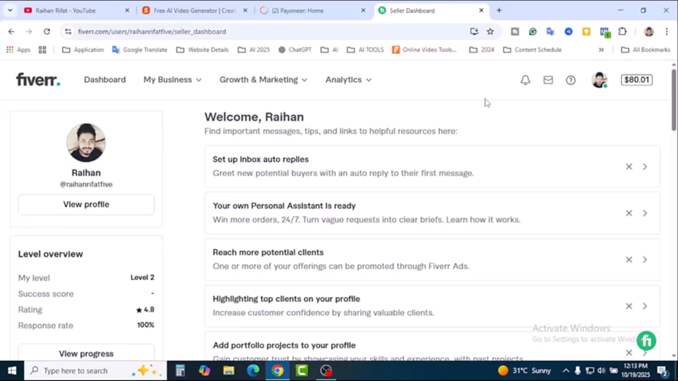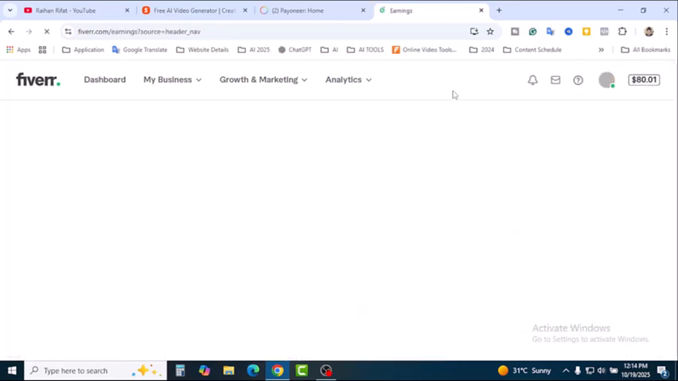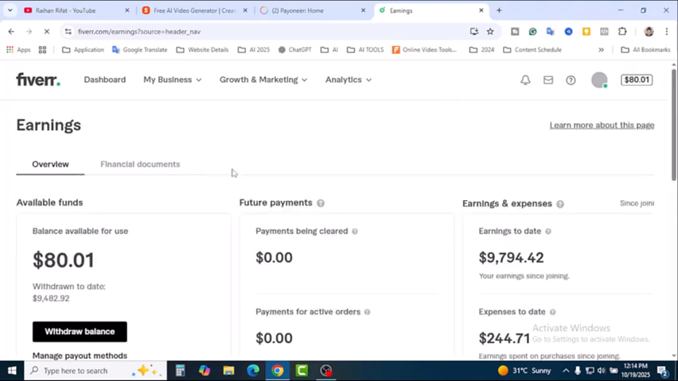So this is my account and I'm a level 2 seller right now, and this is my account balance right now. So click on the balance and it directly goes to the earning section. So earning to date, here you can see I have already earned 9,794, and it will be added also $80.